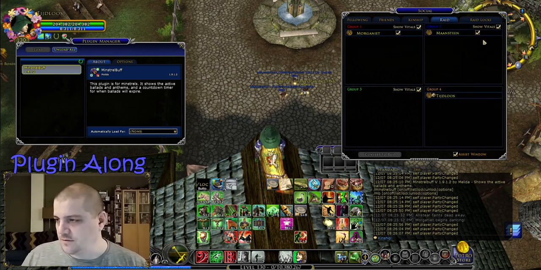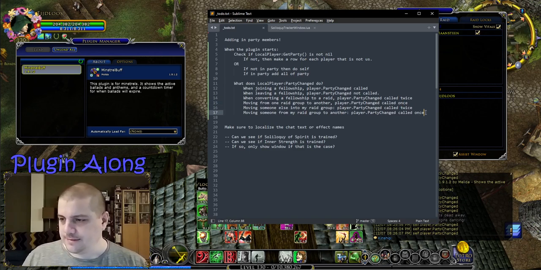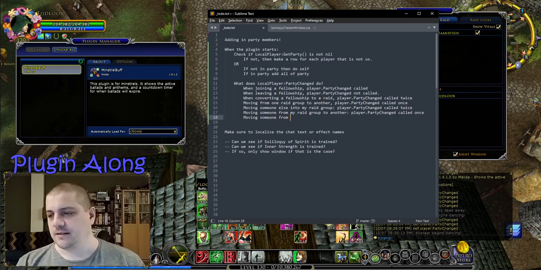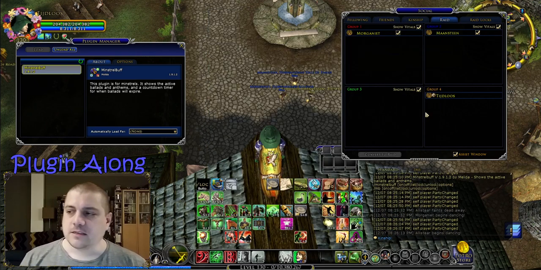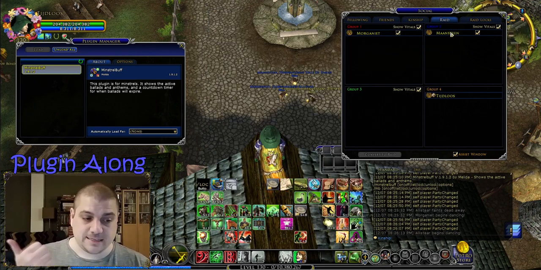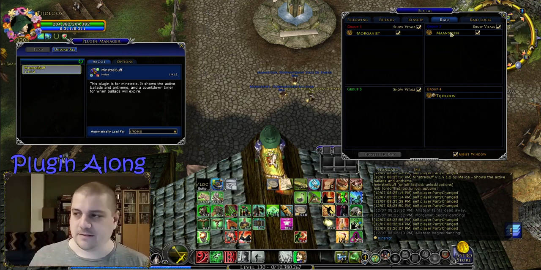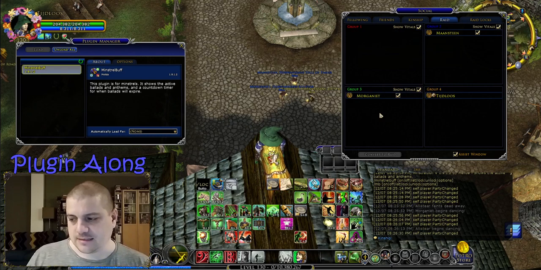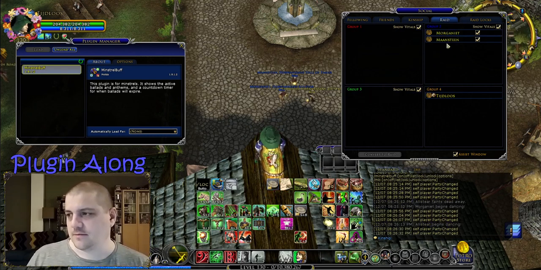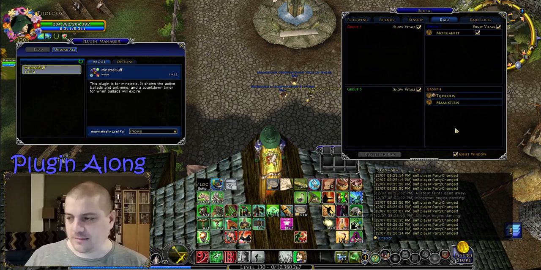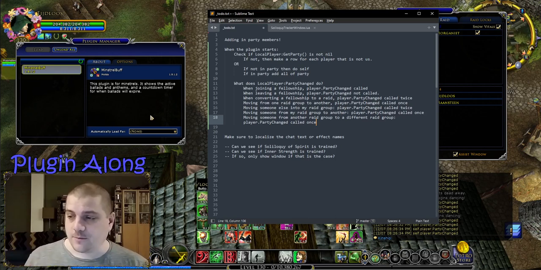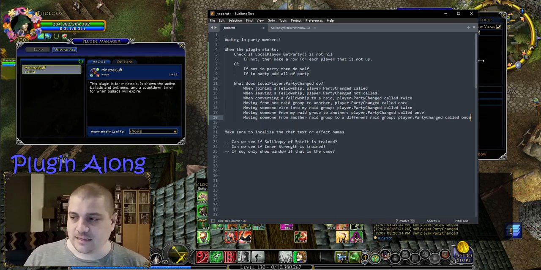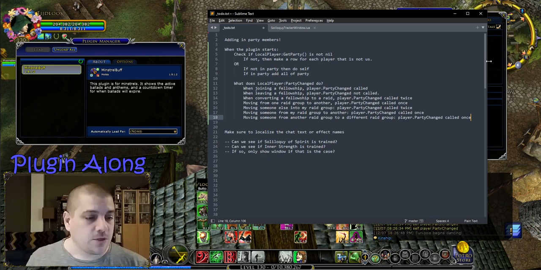What if someone else has moved? Interesting. Moving someone from another raid group to a different raid group called once. Okay, so maybe when it was called twice, it was getting called because they moved out of their old and moved into mine? Maybe. Okay. What about this? That gets called once, that gets called once. But dragging them into mine gets called twice. Okay, wild. So definitely whatever code we're writing should be tolerant to being called multiple times right in a row.